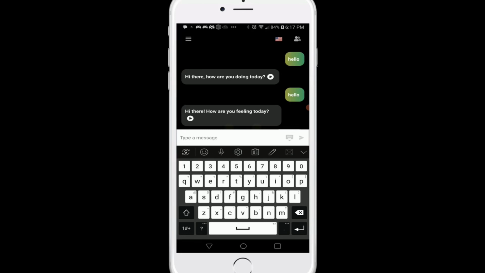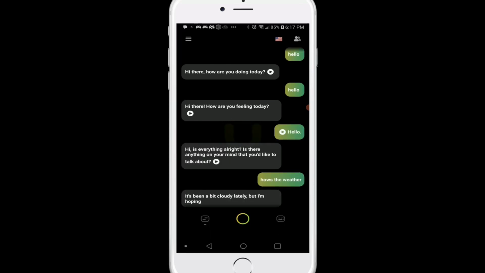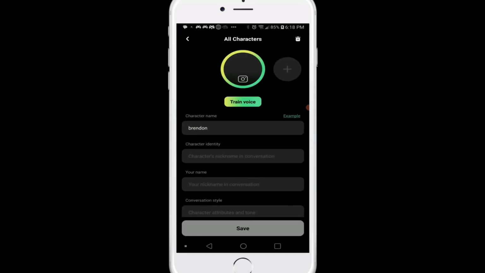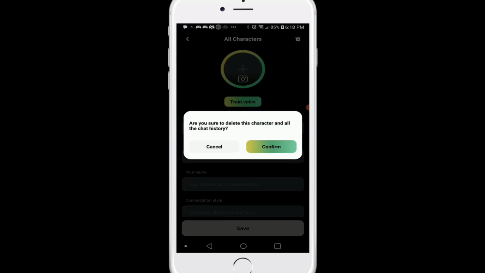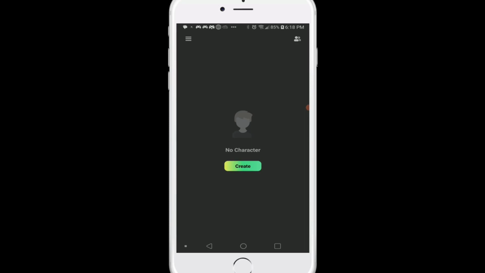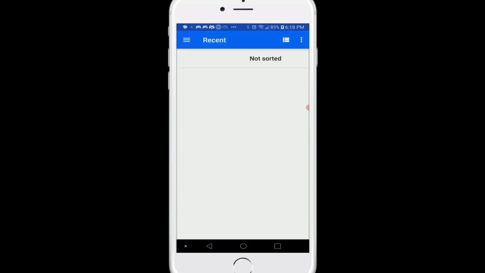So I'm going to do just a random message, right? All right, you need to tap on the play button. If it doesn't do that, I am screen recording, which could be a reason why. But we go here, and we're actually going to delete this voice. Then we'll go back, go to create, select the voice, and do it again. I'm going to show you guys anyhow.